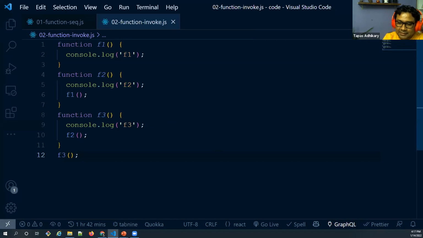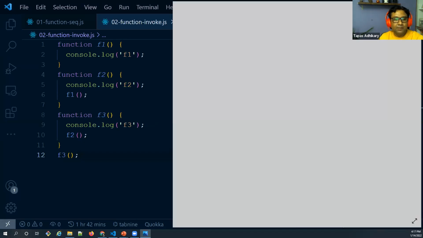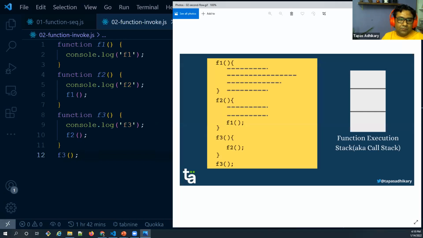So let's see that. I have a similar kind of image again, where we'll be able to see this. I'll just pull it up side by side. All right. So F3 first gets executed. F3 goes inside the stack. Inside F3, it found F2, put it into the stack. Inside F2, it finds F1, put it into the stack. Very interesting scenario. Now, F1 gets executed, goes out of the stack, then F2 goes out of the stack, then F3 goes out of the stack.